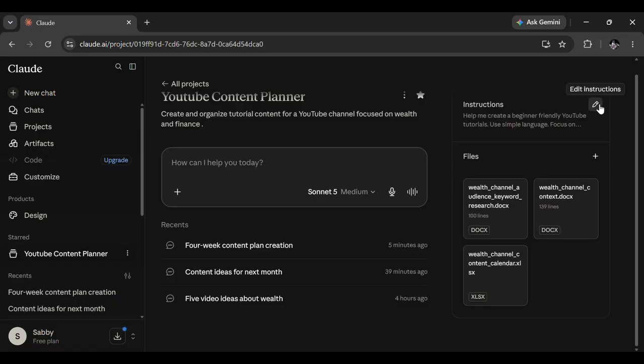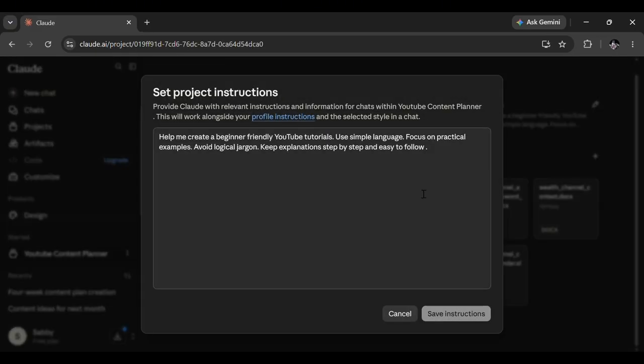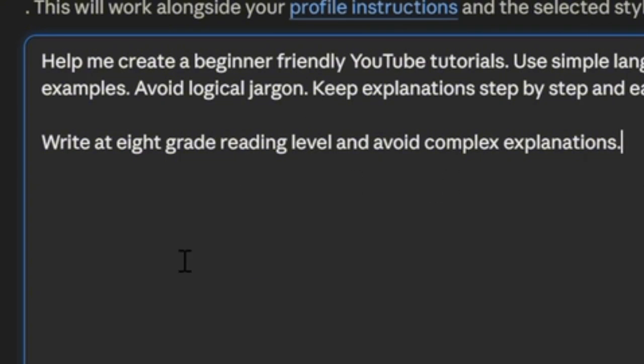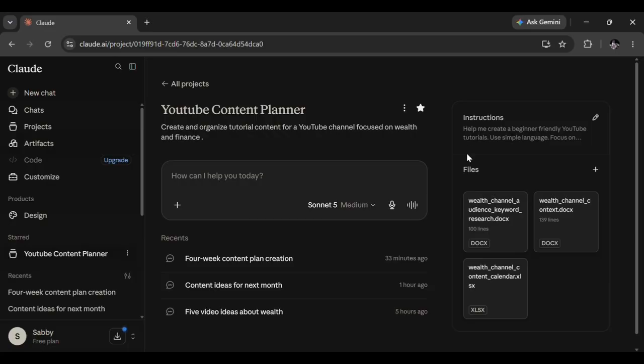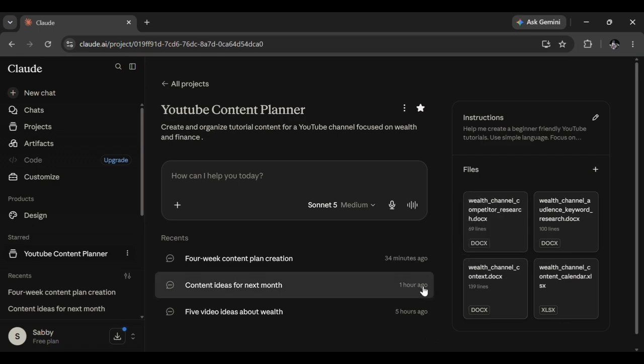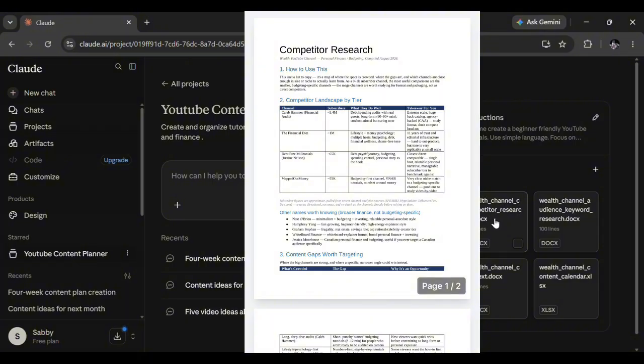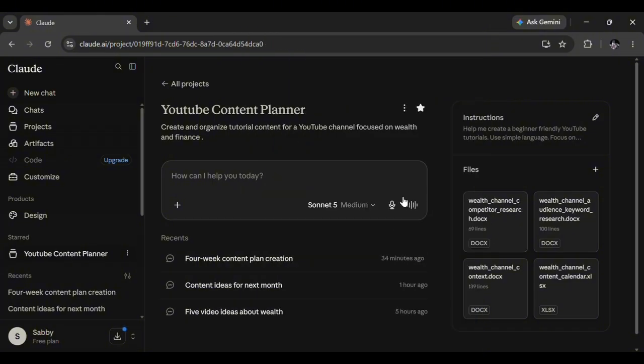Now let's quickly modify our instructions. So I have added the instructions. I said write at 8th grade reading level and avoid complex explanations. All I have to do now is click on Save Instructions. Now we have modified our instructions. Now let us come down and add more files to what we have here. So this is the file that we just added. It is our competitor research for our YouTube channel.